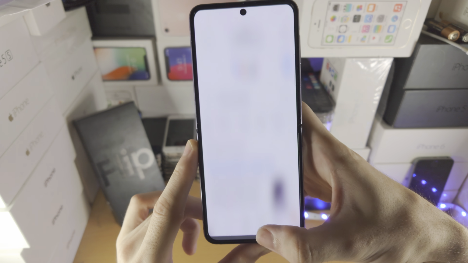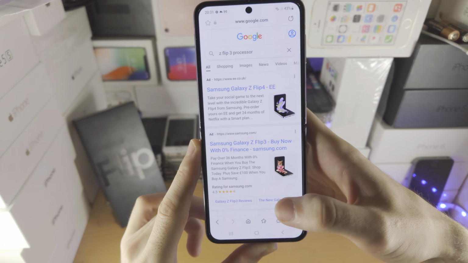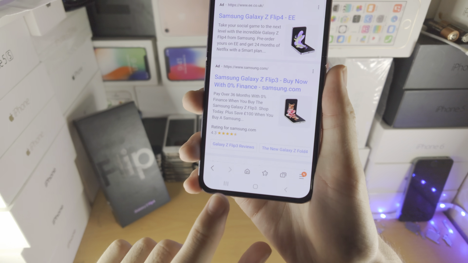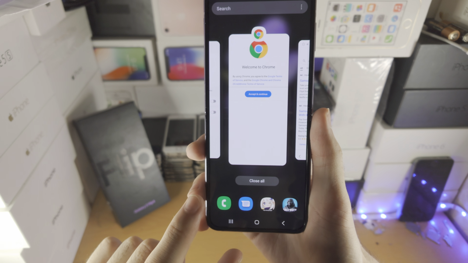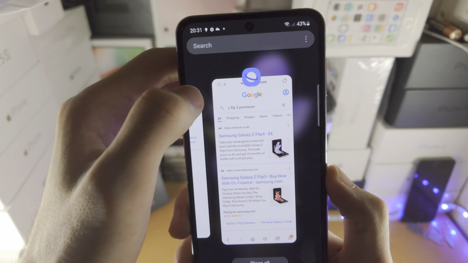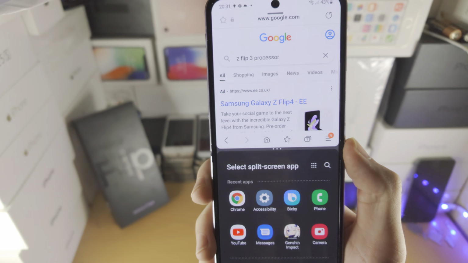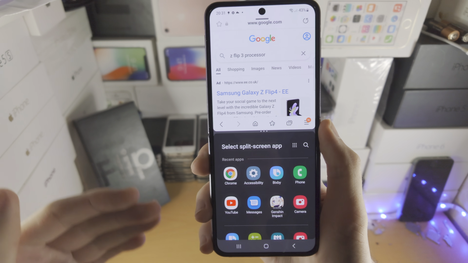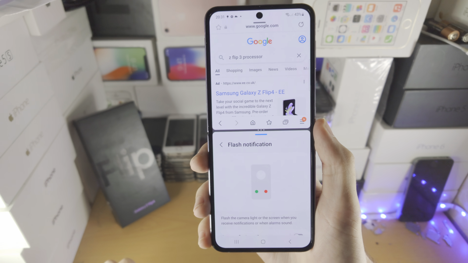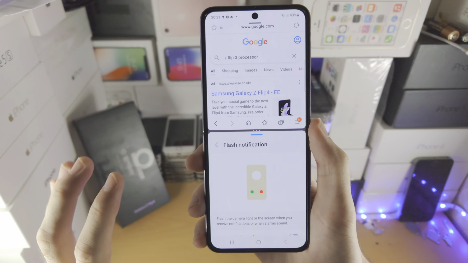Now the second way to split screen is open up the first app of choice, tap on the multitasking button right here. Then you're going to find the app icon, tap onto it, then you see open in split screen view. Now it's going to ask you to select the split screen app, and now you have done split screen. But there's more to it.